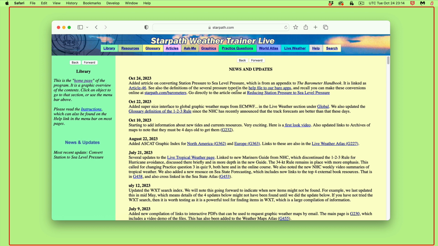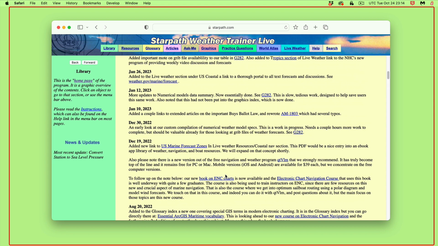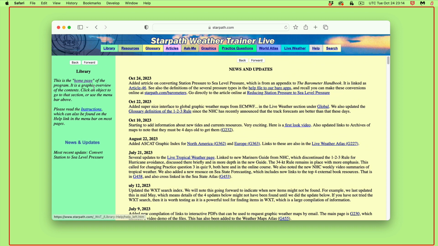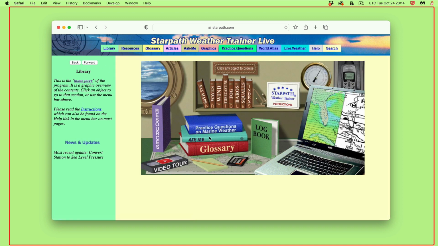And here it looks like there was some work done on pressure corrections, how to do reducing station pressure to sea level. And then this is just a history of how it gets updated day to day. And so here's the home page. Now, the first thing to note about this is that when you click, this is an interactive screen here.